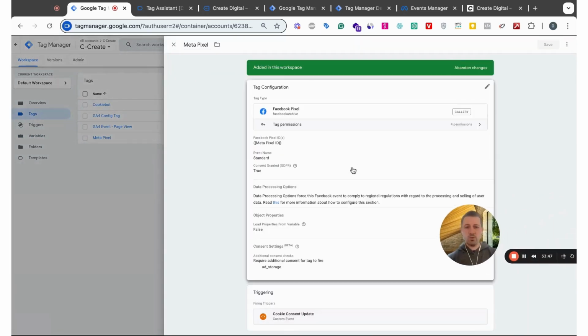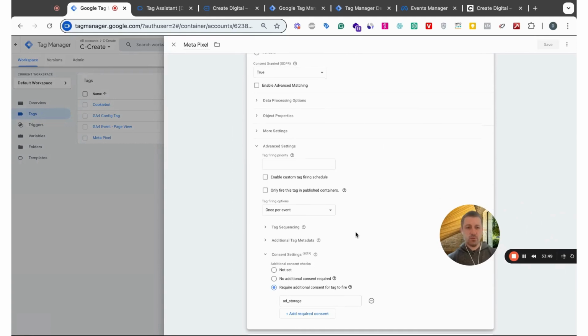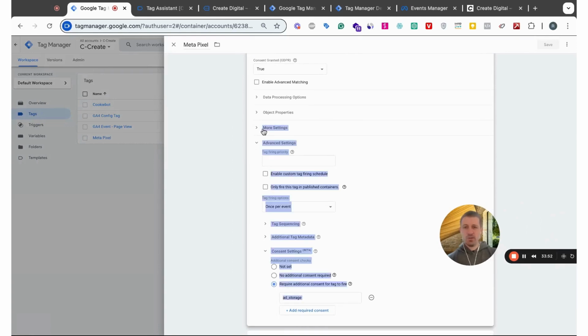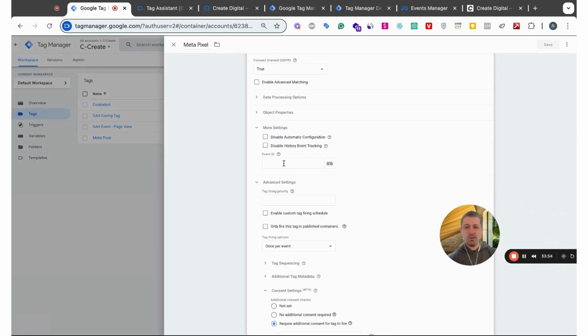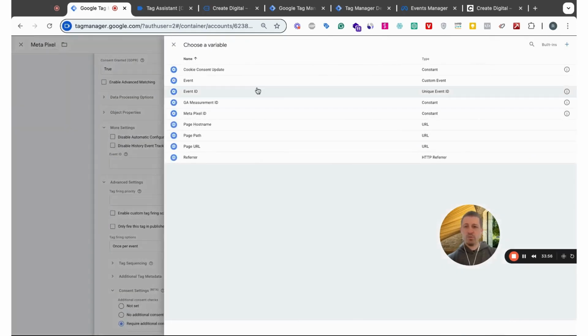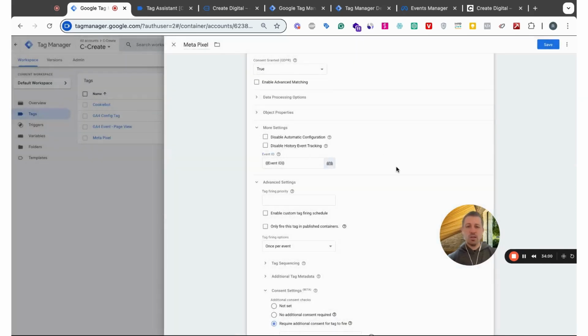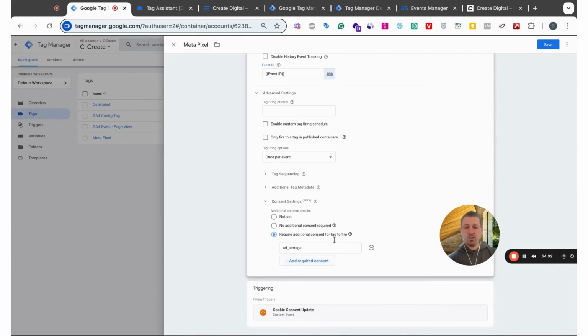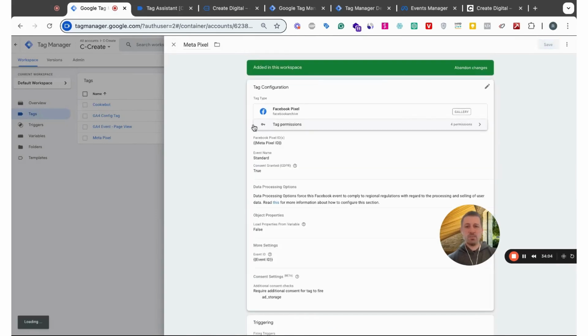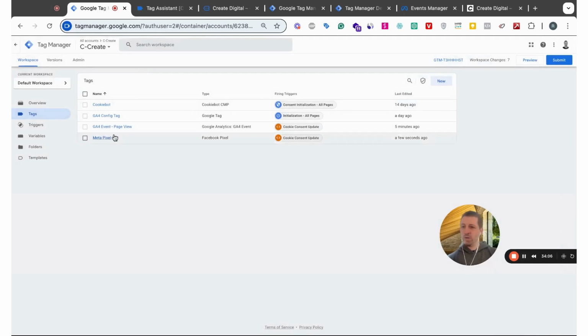Let's just go to the Meta pixel. Go to more settings, and then event ID here. I got it in here anyway, event ID, yeah, that's all good. So we can utilize that now. We will save that.